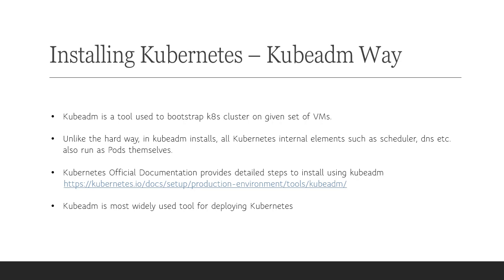Installing Kubernetes the easy way, or the Kubeadm way. What is Kubeadm? Kubeadm is a tool which can bootstrap a Kubernetes cluster in a single command. Unlike the hard way, where you install each and every service and configure it with certificates and everything manually, Kubeadm installs all Kubernetes internal elements like scheduler, controller manager, etc.